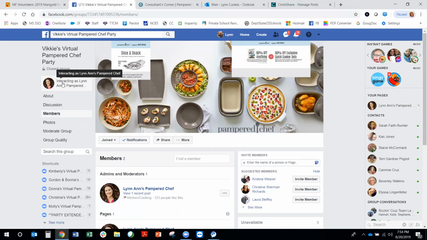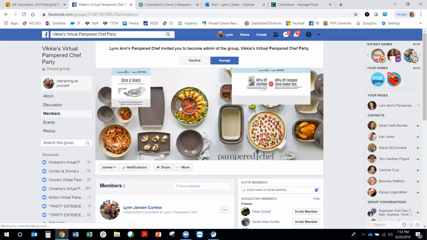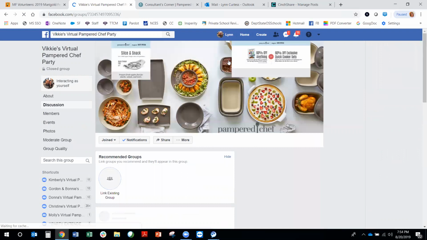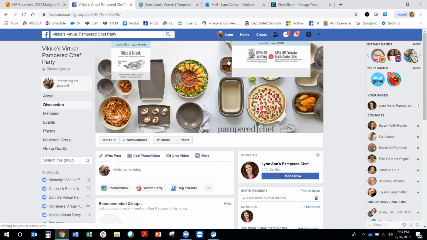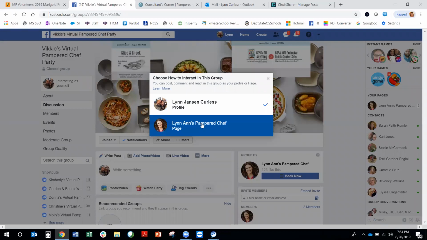To accept that invite, underneath the name of your group in the upper left corner, you'll have interacting as. Right now I'm interacting as my business page. I want to change that and interact as my personal profile. One is called profile, one is called page. And I've been invited to become an admin. Right at the top, as soon as I make that switch, that invite pops at the top and I can accept it. So now my personal profile is also an admin on the group. I'll go ahead and switch back and continue to interact as my business page.